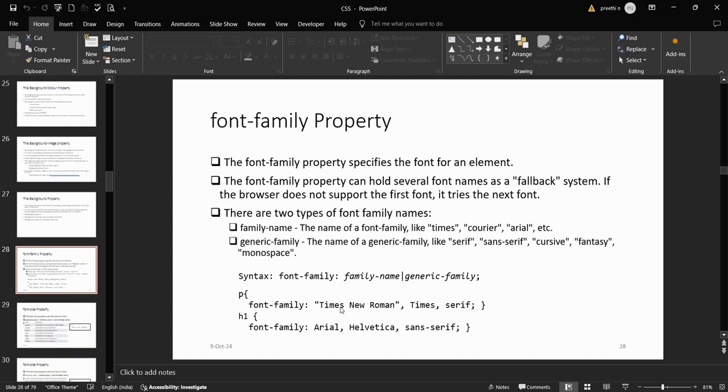Next tip, font family property. The font family property specifies the font for an element. The font family property can hold several font names as a fallback system. If the browser does not support the first font, it tries the next font. There are two types of font family names. One is family name, the name of the font family like Times, Courier, Arial, etc. And generic family, the name of the generic family like Serif, Sans Serif, Cursive, Fantasy, Monospace.